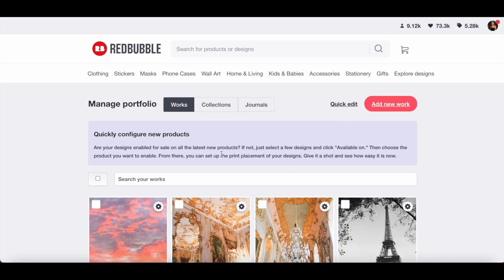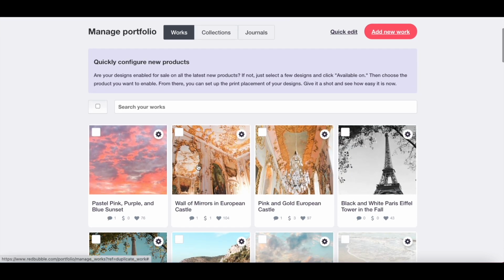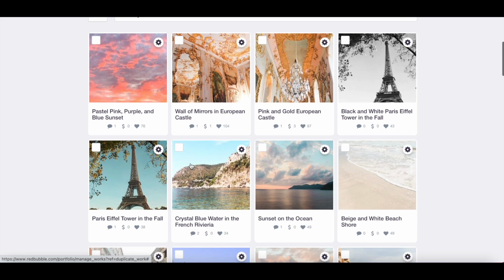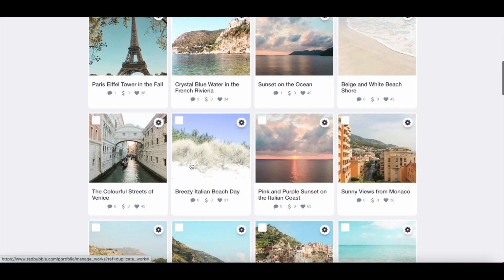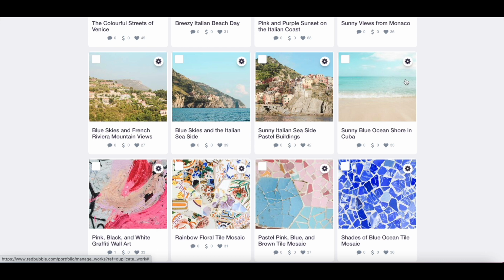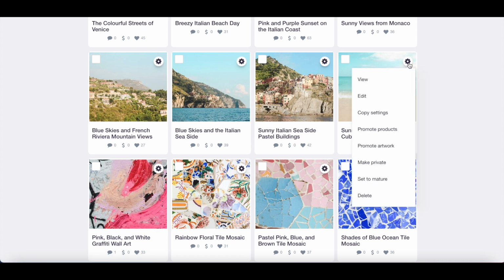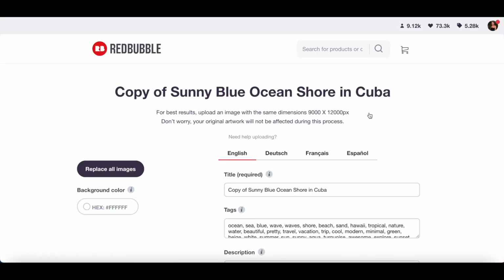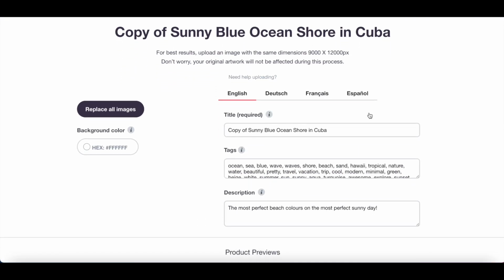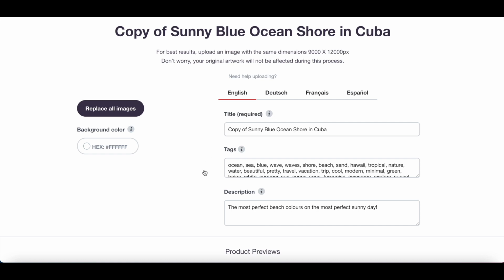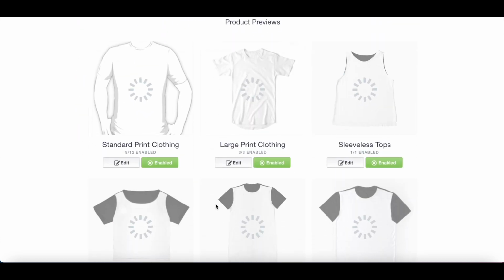So within here, pick whatever design that you think best represents the new one that you want to upload and copy its settings. So I'm just going to pick a water design because the image I'm going to use right now to show you is also a water image. So click on the gear and click Copy Settings. So now you'll see an exact copy of Sunny Blue Ocean Shore in Cuba, and it'll have the same title, tags, description, and all the same settings that you adjusted for each and every item.